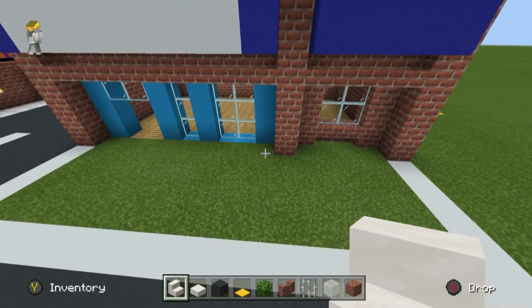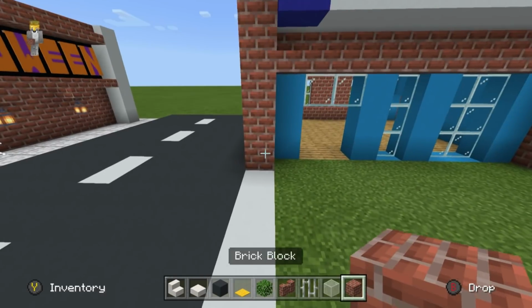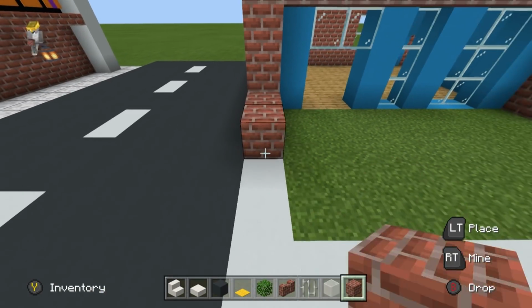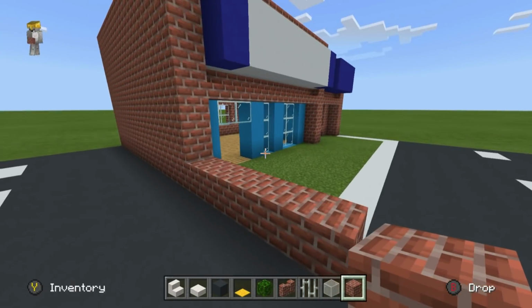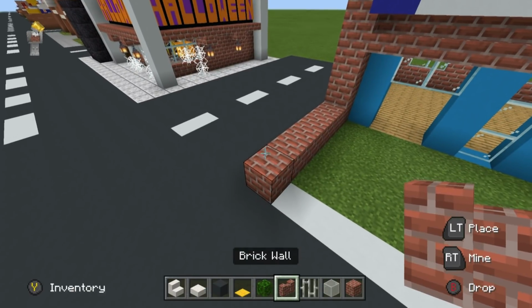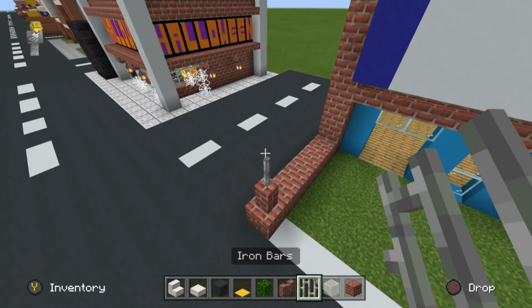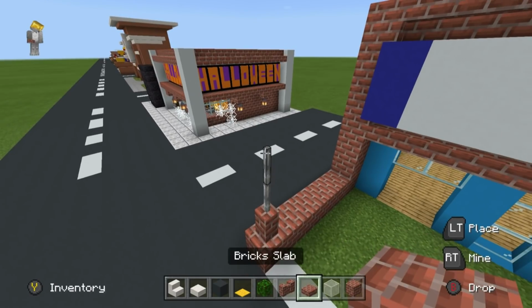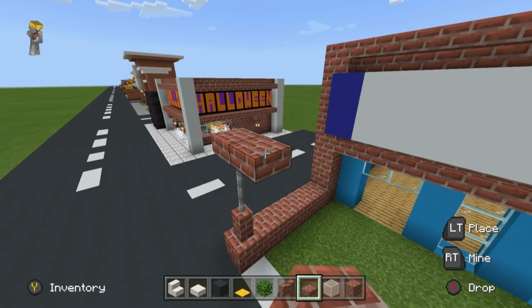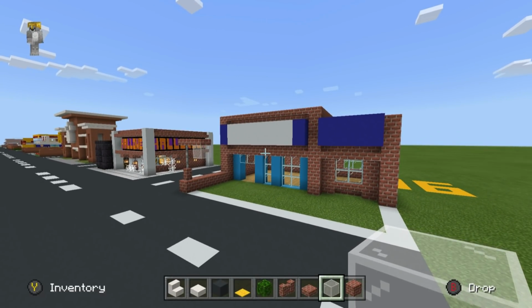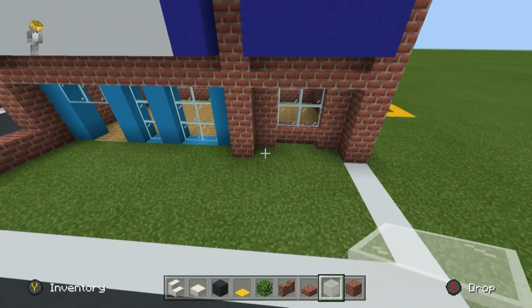So first of all, there's a little wall next to the entrance. So next to the entrance here, there's a wall that's 1, 2, 3, 4, 5 rows long. It comes out to the boundary. There's a little lamp on the end of the wall that's made by a brick wall, 2 iron bars, and then we need brick slabs. So we'll grab those. We'll place a brick slab on top, right to white stained glass underneath. So that's just a little lamp. Not functional, but I think it looks nice.